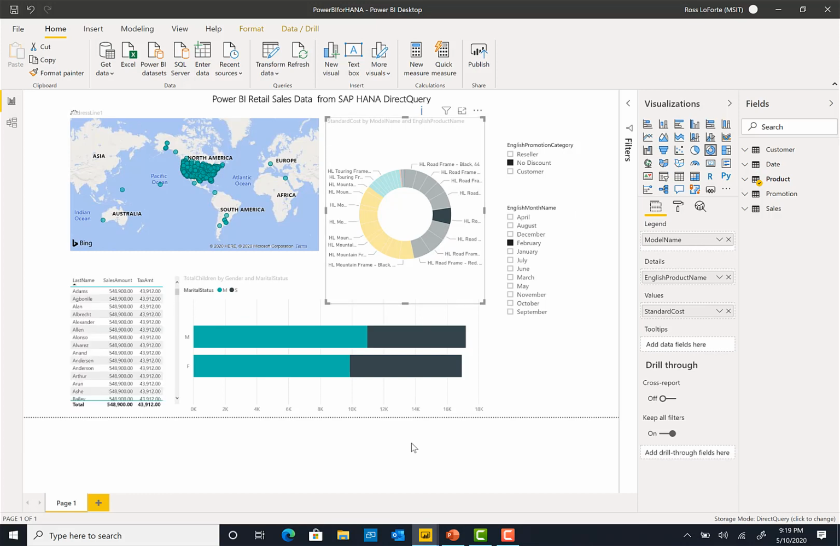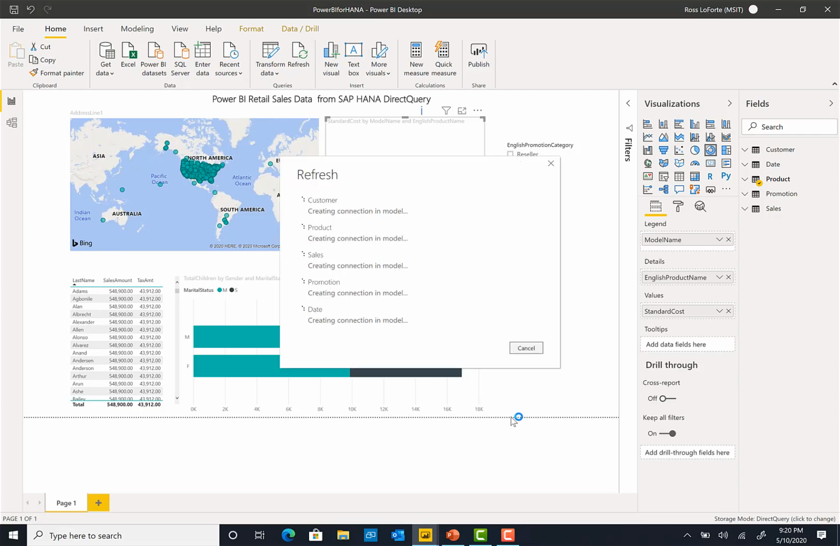So this is all done interactively as I navigate. It reaches out for the data it needs to support that data. And here's what I'm going to show you. I'm going to just pull the data, refresh the data. As you can see, the data is coming from the SAP environment.